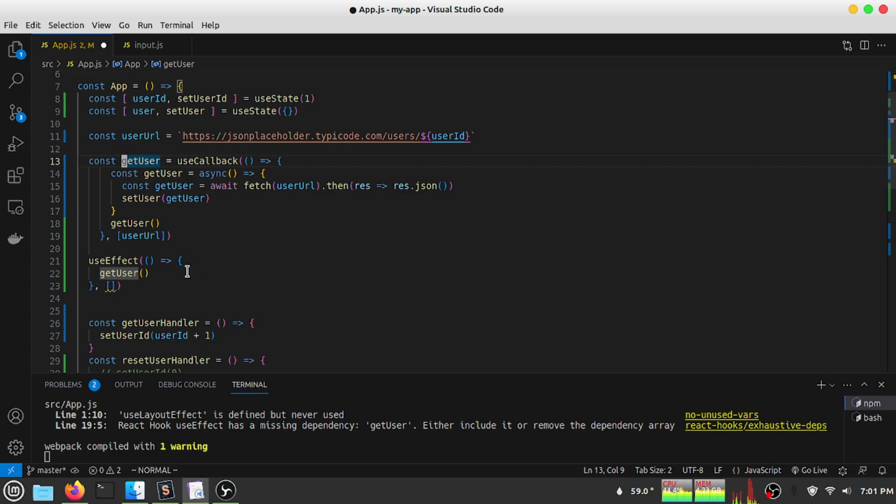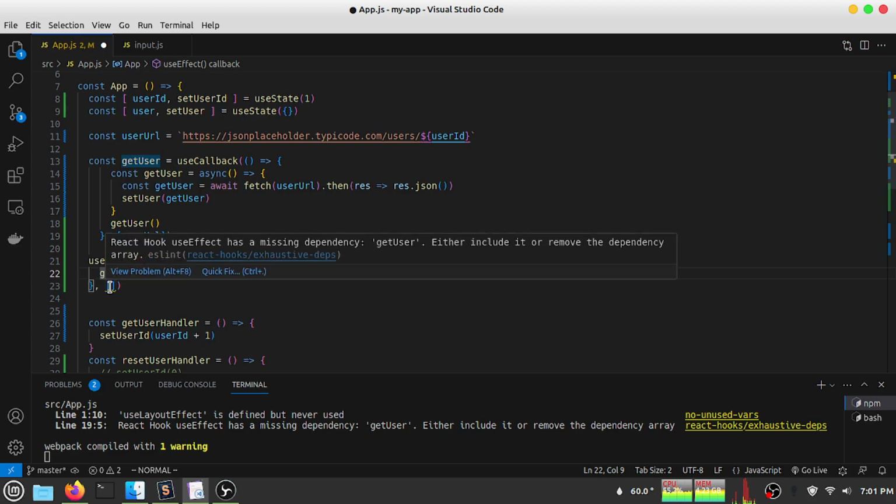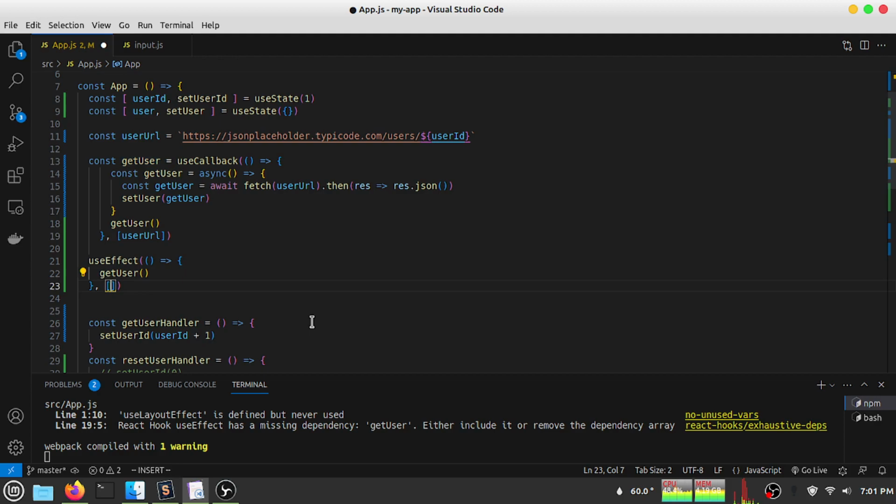Now I have to put this getUser inside here, and when we have this useEffect here, I also put it here because we need to call this function when we invoke it. So I have to put it as a dependency array too, but this time it does not throw the error because this function is now inside a callback, and useCallback only creates once. It doesn't matter how many times my component re-renders.